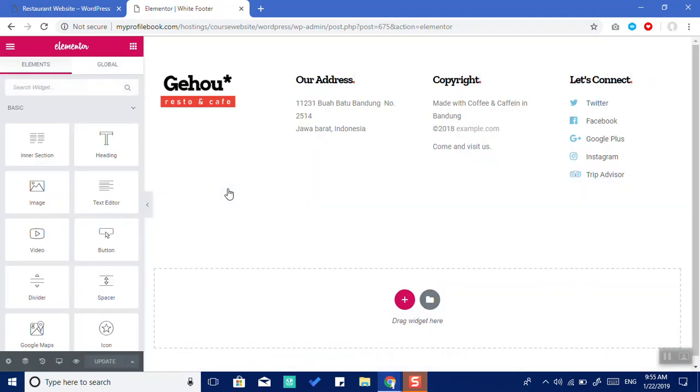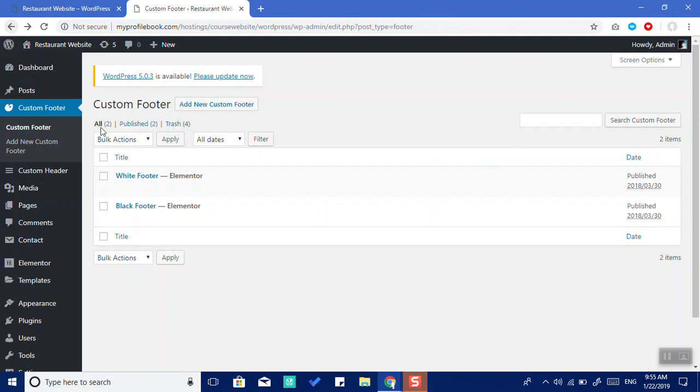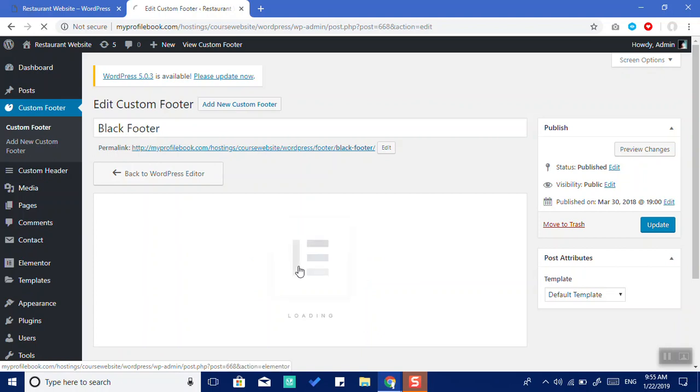So this is the Elementor builder which is being loaded. Now you can see it is an example of a white footer, but we don't need a white footer. The black footer looks good. So we will be using the black footer for now. So let's try to customize this. Click on edit with Elementor, and here we go.